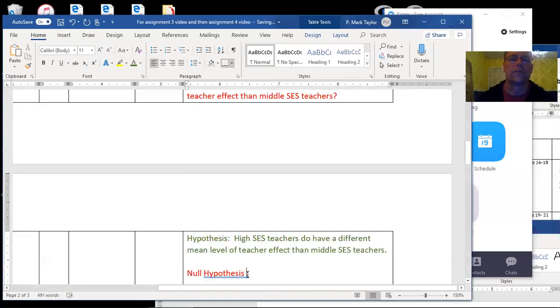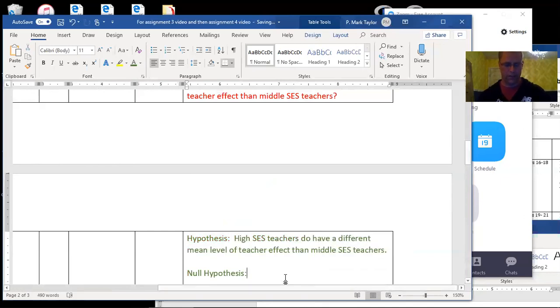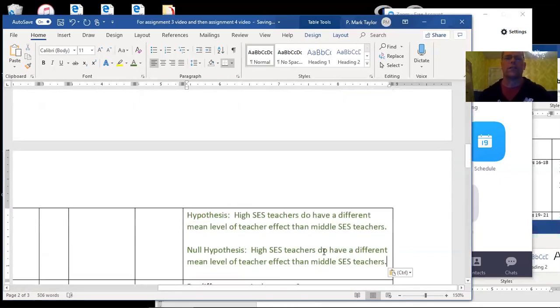Oh, I'll put an extra space in there. Okay. We're going to turn that green again. And then we're going to make the null hypothesis. And the null hypothesis is simply the same thing, only saying that it's wrong.